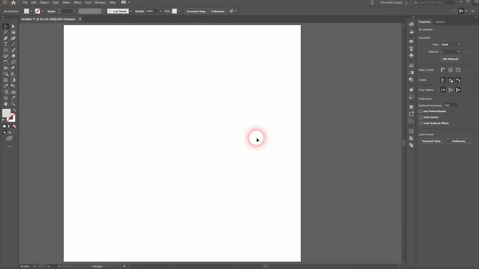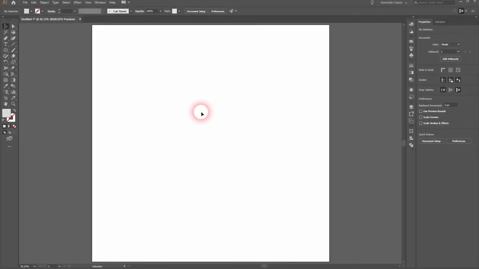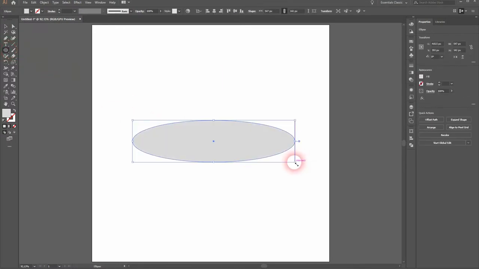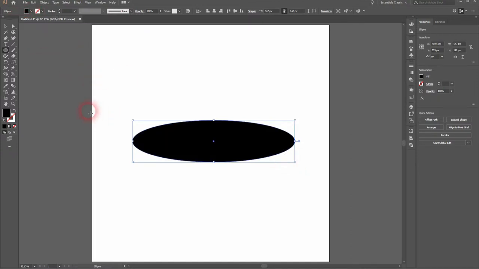And we're back. This time I'm going to show you how to use the envelope distort in Illustrator. Let us drag an ellipse, just like so. The color doesn't really play a role. I'll make it black as a fill and no stroke.